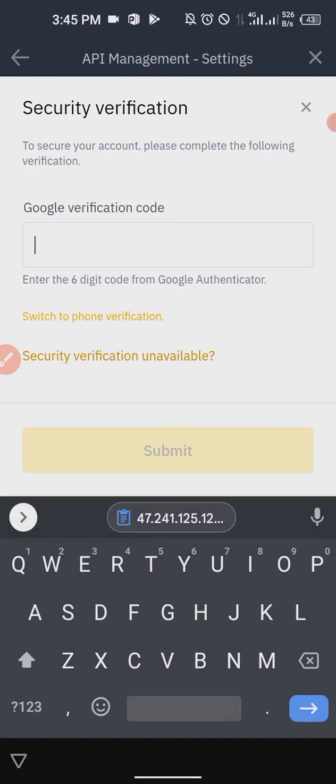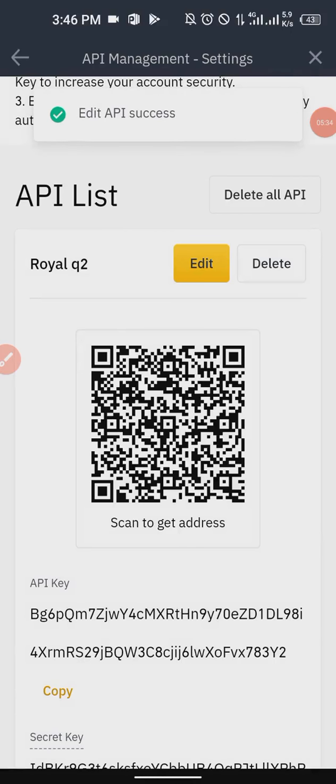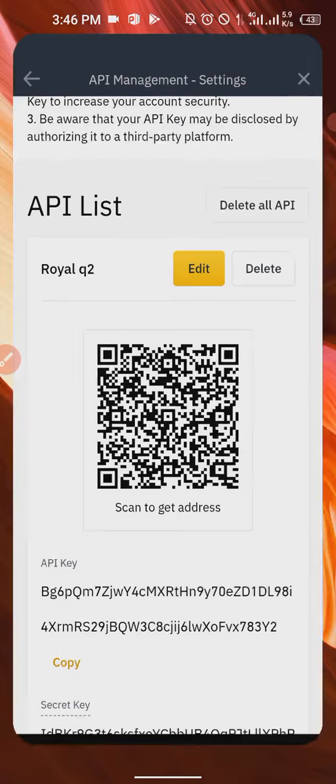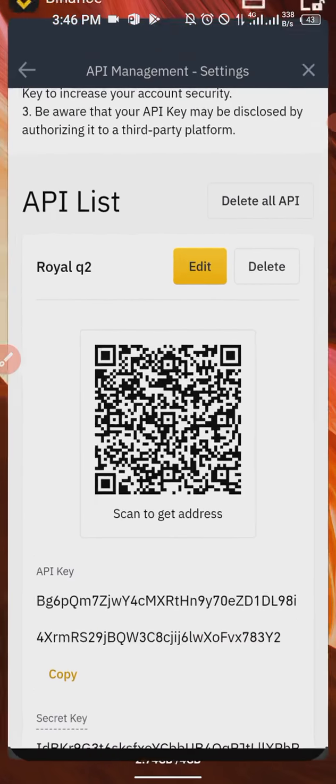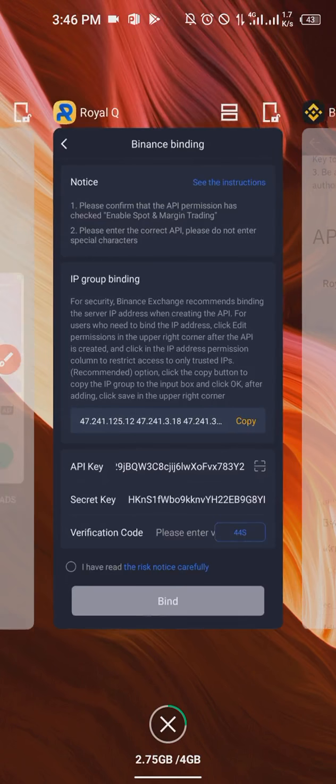So if you're using SMS verification or phone verification, you will need to use one to verify that you're the one making this change. So since I'm using Google Authenticator, I'll just go to my Google Authenticator. Let me pause it. So I've pasted it and it's successful, but I'm not done. I have one more step to go. I need to do the last step. And what is the last step? Go back to my bot.